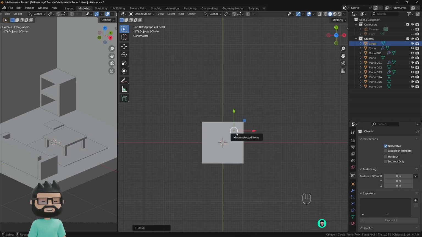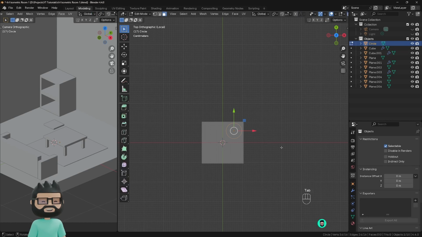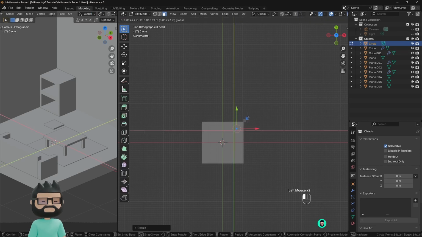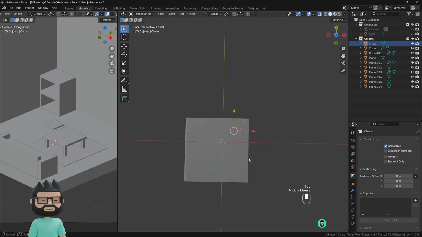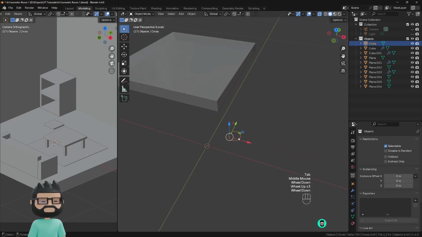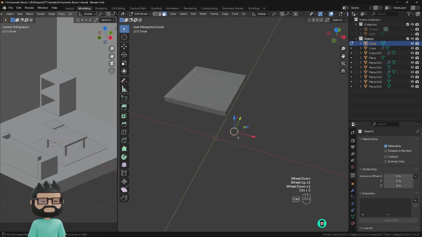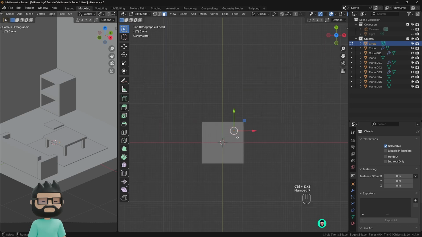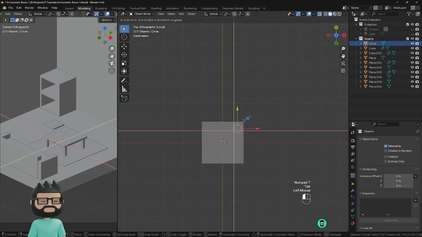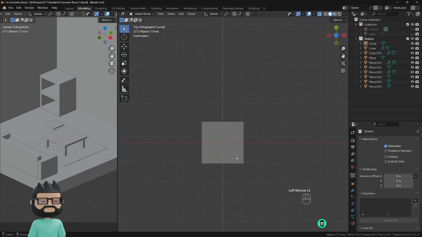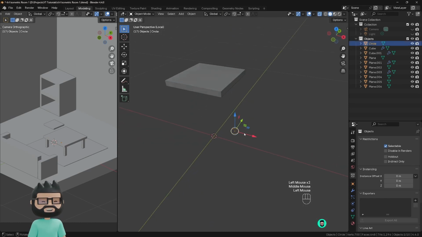To see it better, you can always go into the X-ray mode, which is Alt and Z. So let's tab into edit mode and S to scale, and let's keep it around that. Now what we'll need to do is extrude a leg from here.